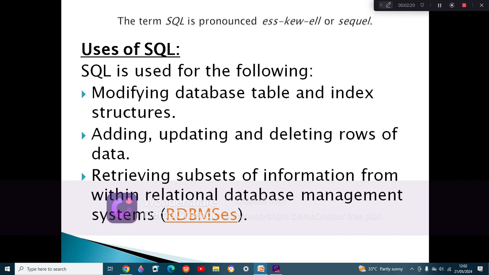The first is modifying database table and index structures. A database table is not like a physical table where you need a plan. No, you need to write queries that can plan the structure, the volume size, the text, the data type, and so on you want in that database. That is modifying database table and index structure. Another use of SQL is adding, updating, and deleting rows of data.